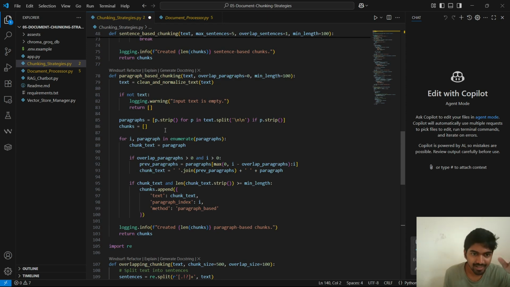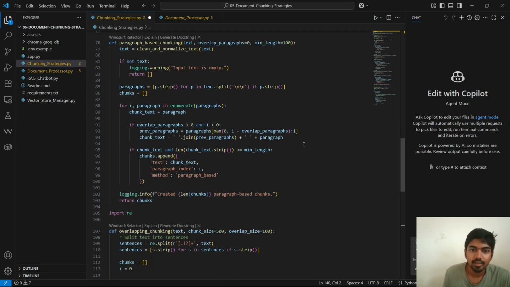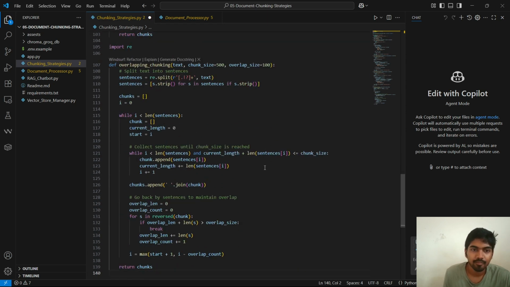And next, initiate the empty list. Here, i is the current index of the paragraph, and paragraph is the actual content. This function is used for overlapping paragraphs. If overlap is enabled, this function concatenates the current paragraph with the previous paragraph and adds it to the chunk text. If the chunk text is not empty and the length is greater than the minimum length, it will be appended to the chunks.